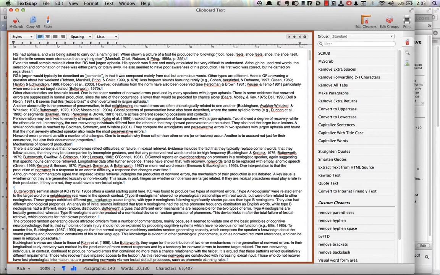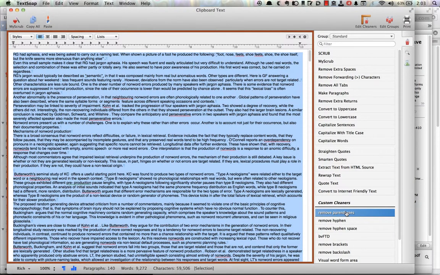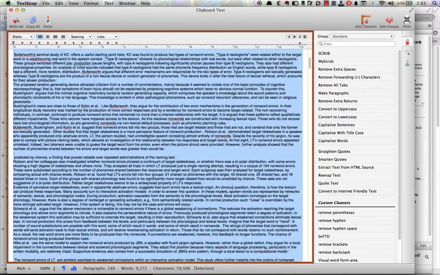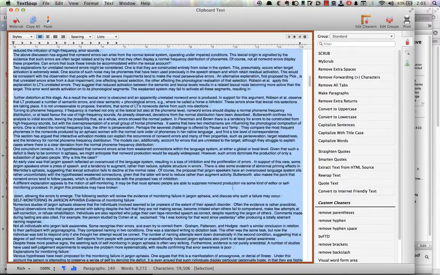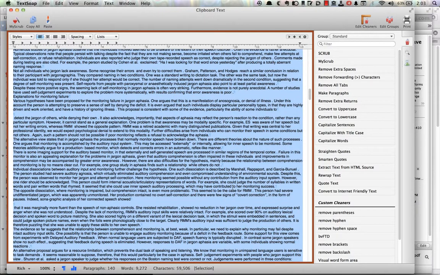So, for example, when I'm listening to an article, I really don't want to listen to all of the in-text citations. So I've written just a little macro here, remove parentheses. In other words, remove everything inside parentheses. So I'll just click that, and you can see that it has cleaned up all of those in-text citations, so I don't have to listen to them.